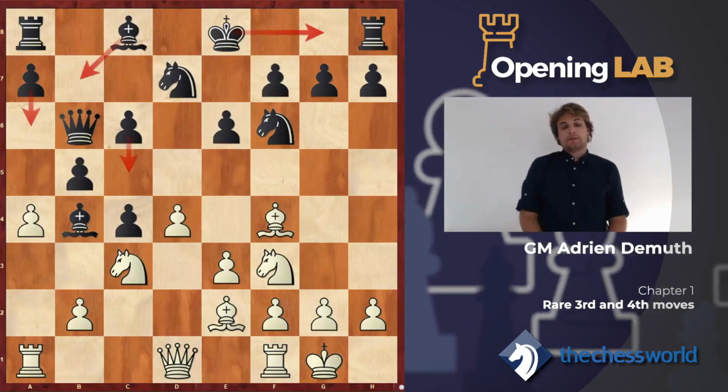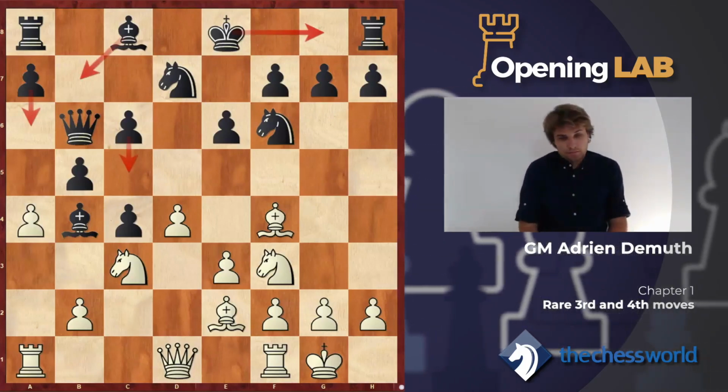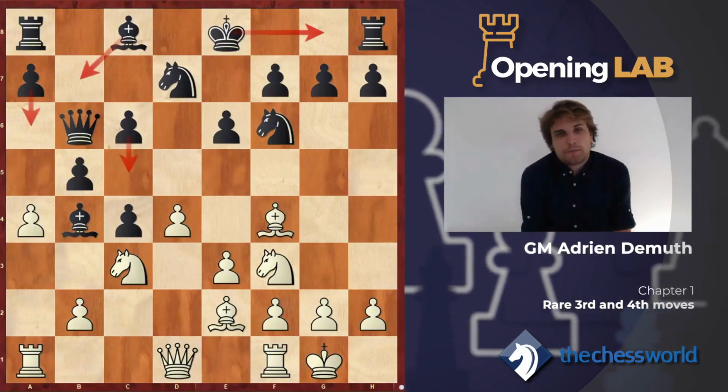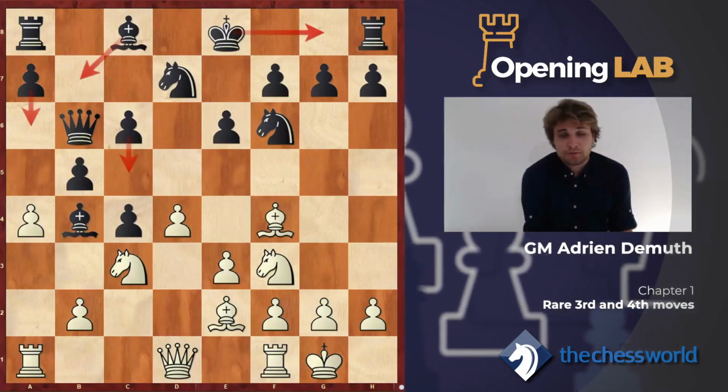And once we manage to play c5, black is basically very close to winning if he manages to keep an extra pawn and play c5.